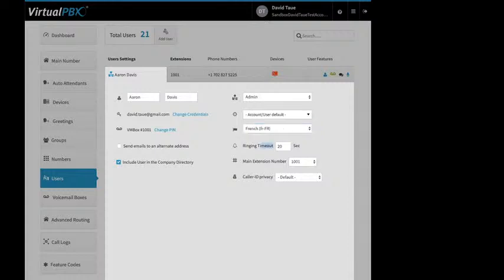Ringing timeout. This is how much time by default we're going to send calls to a user's devices. 20 seconds, typically plenty of time to say call to a landline or a VoIP phone. If a user is only going to be using a cell phone, you want to bump that up to 45 seconds, if not a minute. Right? It simply takes longer to route a call to a cell phone than it does to say a landline. Right? Cell phone companies have to find you every time a call comes to you.